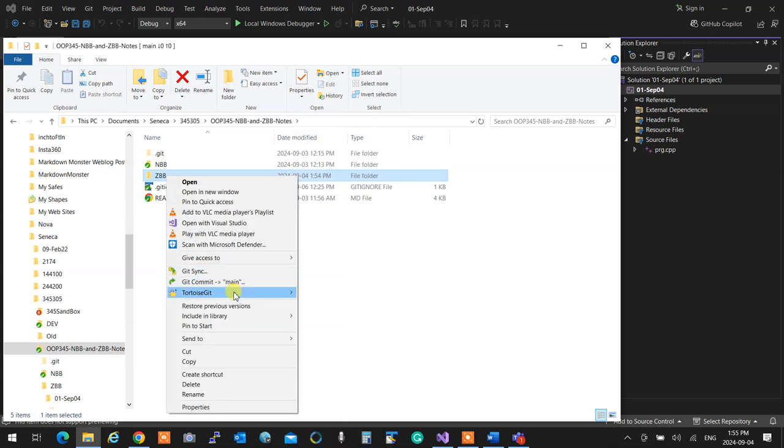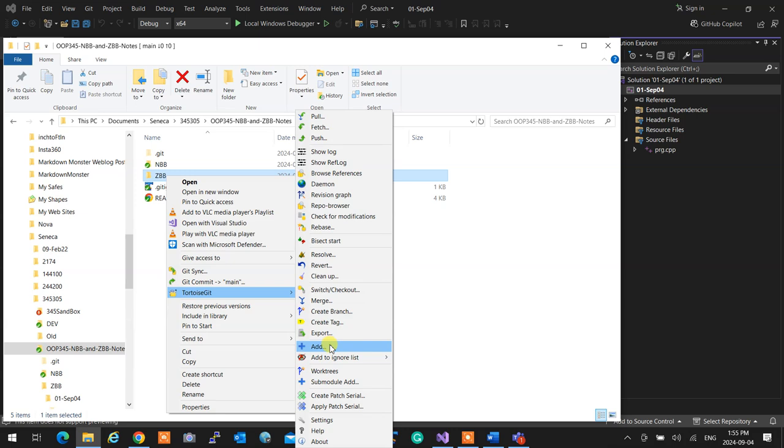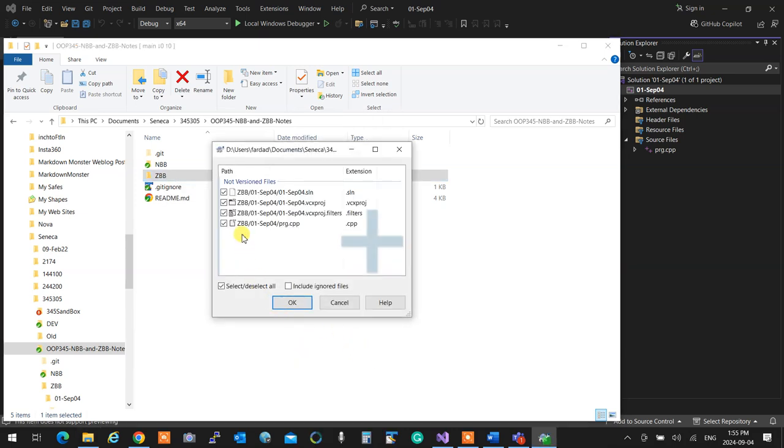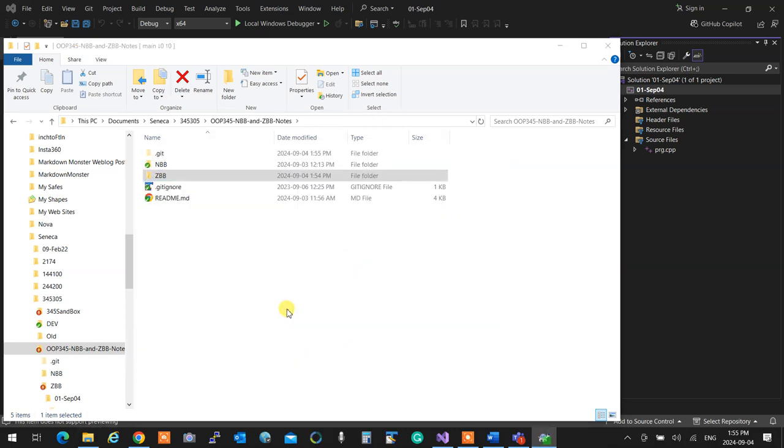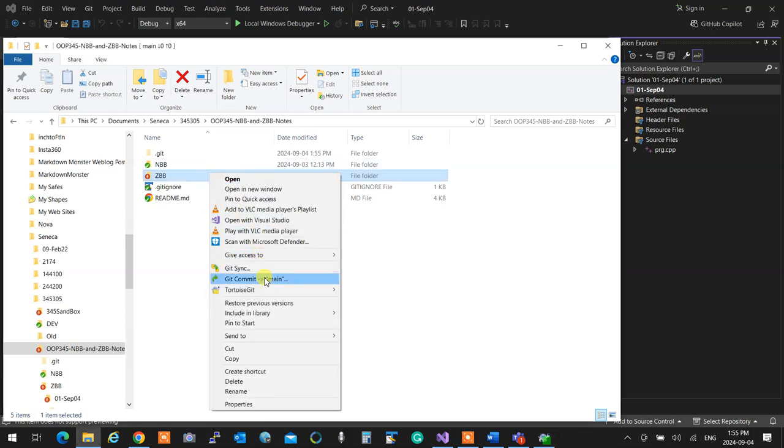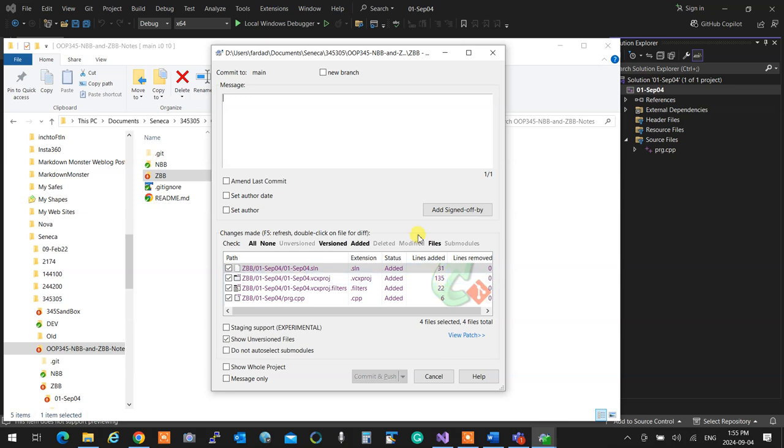to my repository on my computer, so it's all added. And after adding all these things, I'll commit it. You can do it in one shot with commit with TortoiseGit. It's in the videos that you have seen. And here I'm going to say, hello, ZBB.